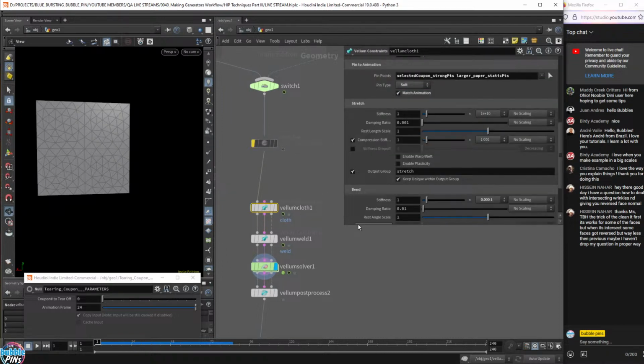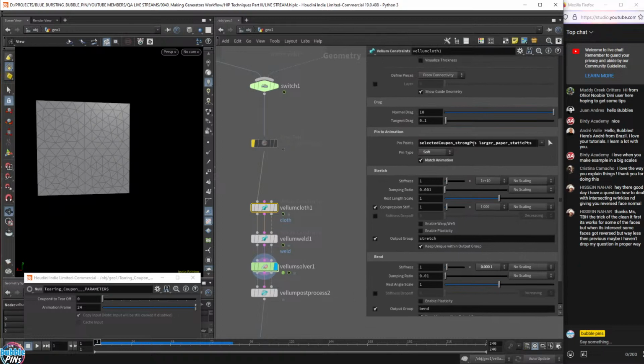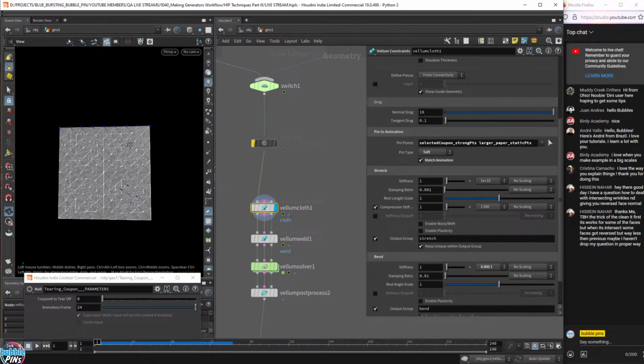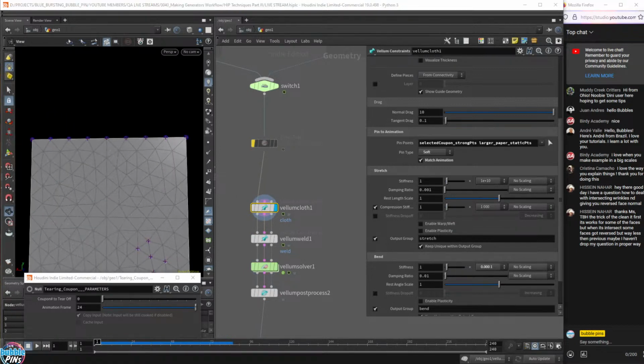Now let's take a look at the cloth over here, constraints. Now I'm pinning these points, the points that I'm pinning down. Let's put it down here. You can see this here. These purple points up here are the pinning points. And what it does, it's telling it, don't move, or don't move unless you have this selected.